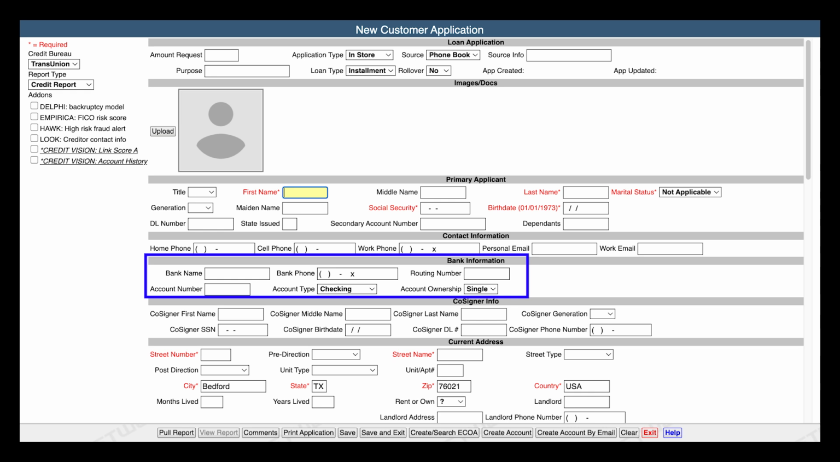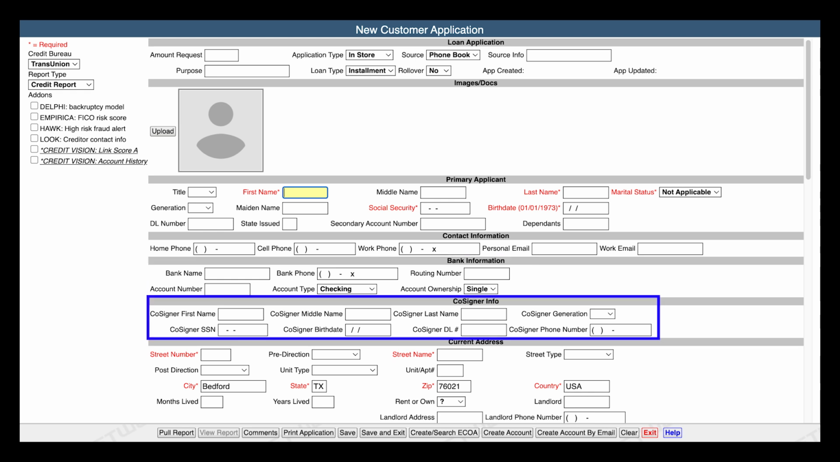Bank information: provide the bank name, bank phone, routing number, account type, like checking or savings, and account ownership like single or joint. Co-signer information, if applicable: enter the co-signer's name, first, middle, last, social security number, birth date, driver's license, and phone number.